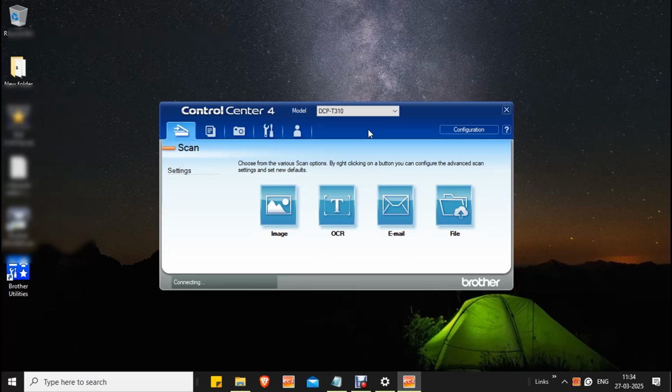If not, then the antivirus program might be blocking the Control Center 4 application from performing well. So you have to disable it or add the Control Center 4 application to the exceptions in the respective antivirus program and launch the Control Center 4 application. You will see the error resolved.